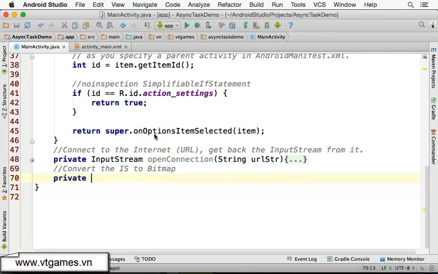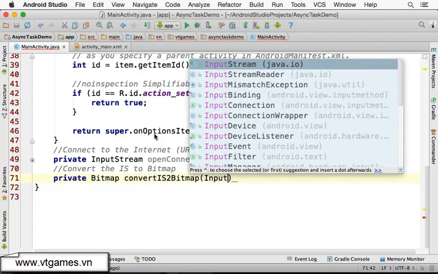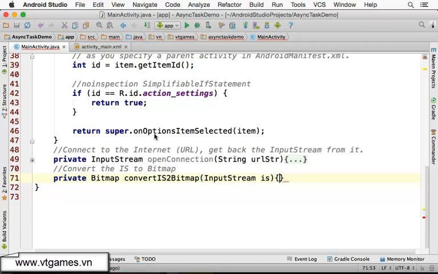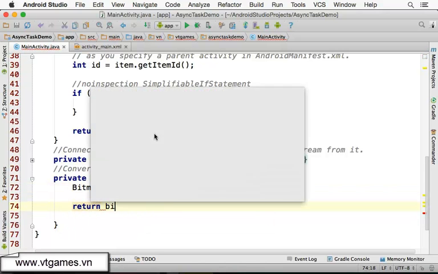So we'll have a method, private Bitmap. Press Control Space to import this one, select it, then we're going to open: converts input stream to bitmap. The input is an input stream, IS. Then we're going to declare Bitmap bitmap equal to null, and later on we're going to return this bitmap.